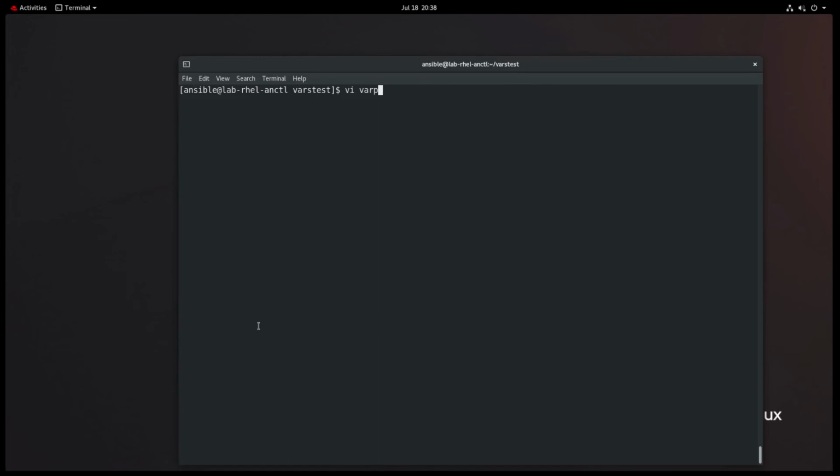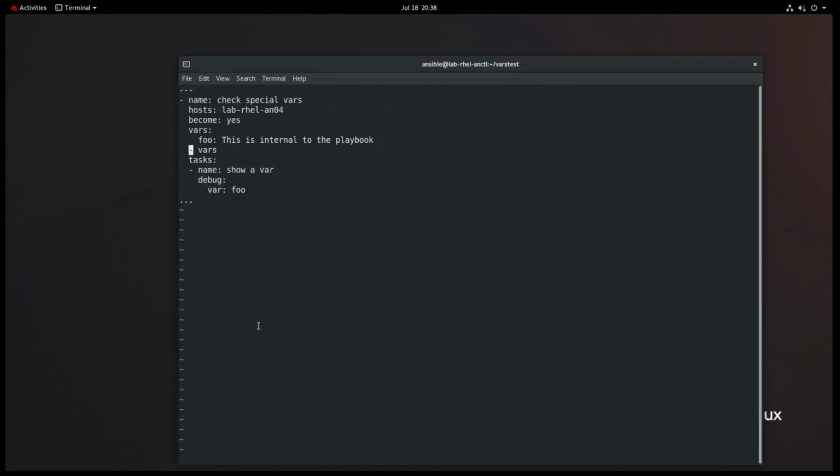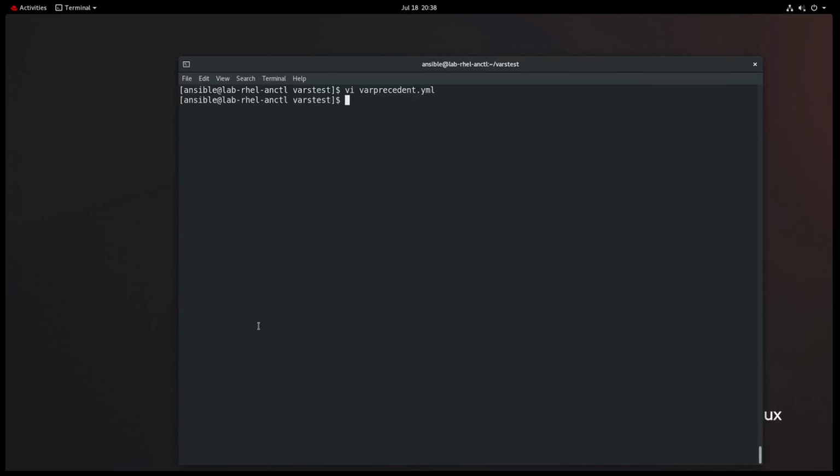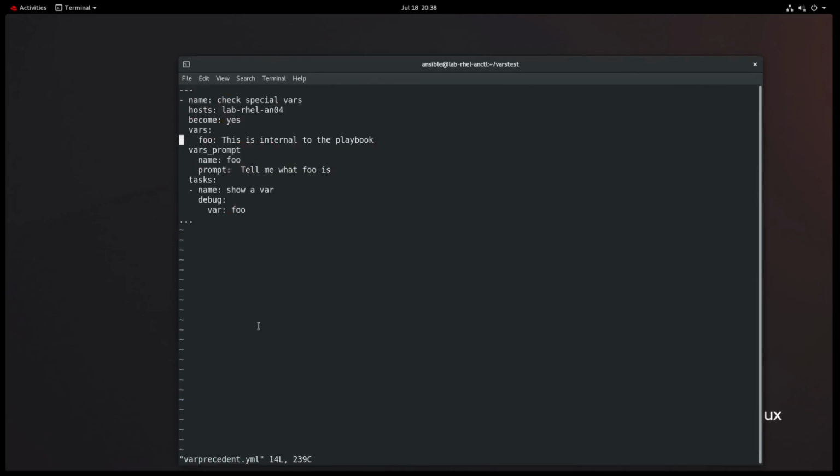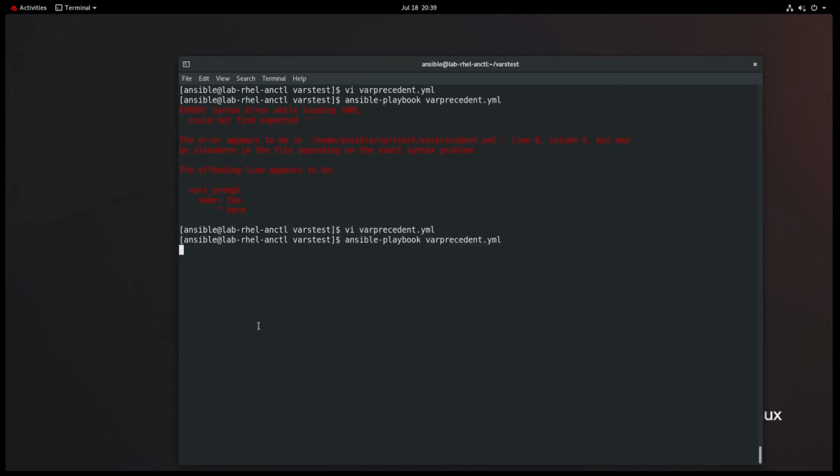Let's see, var precedent, and we're going to get rid of the vars file. We're going to keep vars, and I'm going to add a vars prompt. We're going to name it foo, prompt. Tell me what foo is. All right, we're just going to run the playbook without the extra verbosity. Oh, made a mistake there. Forgot to put a colon after prompt. All right, let's try that again.